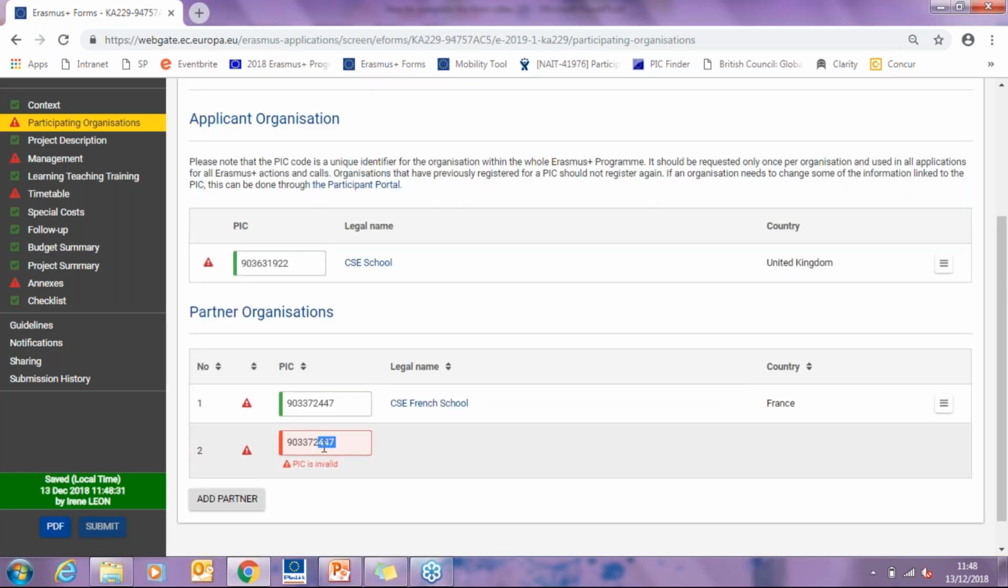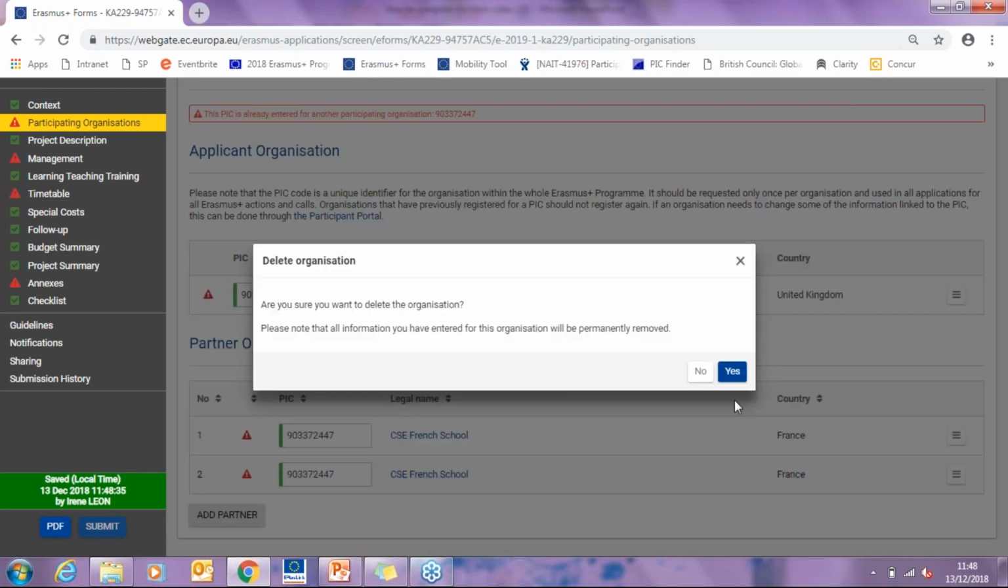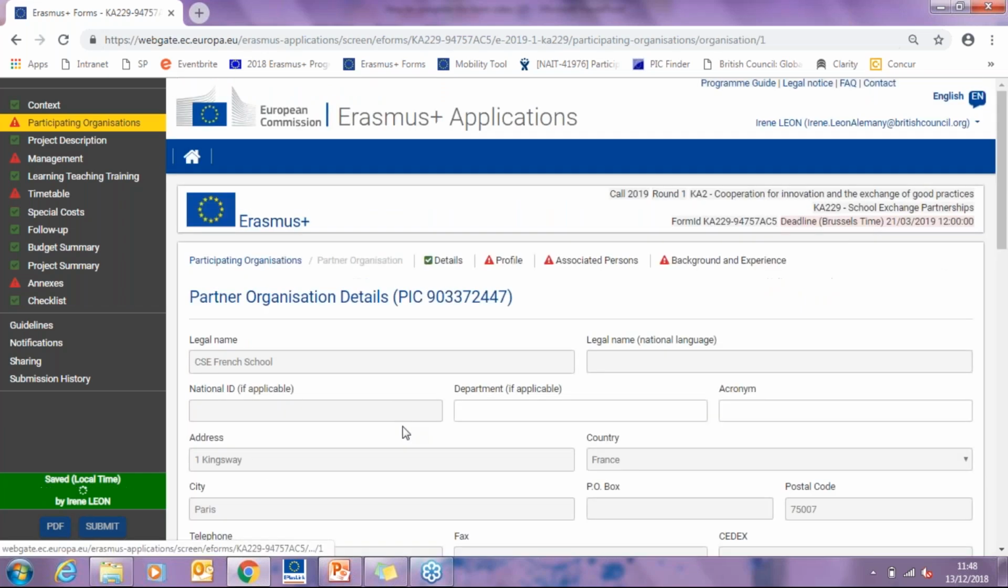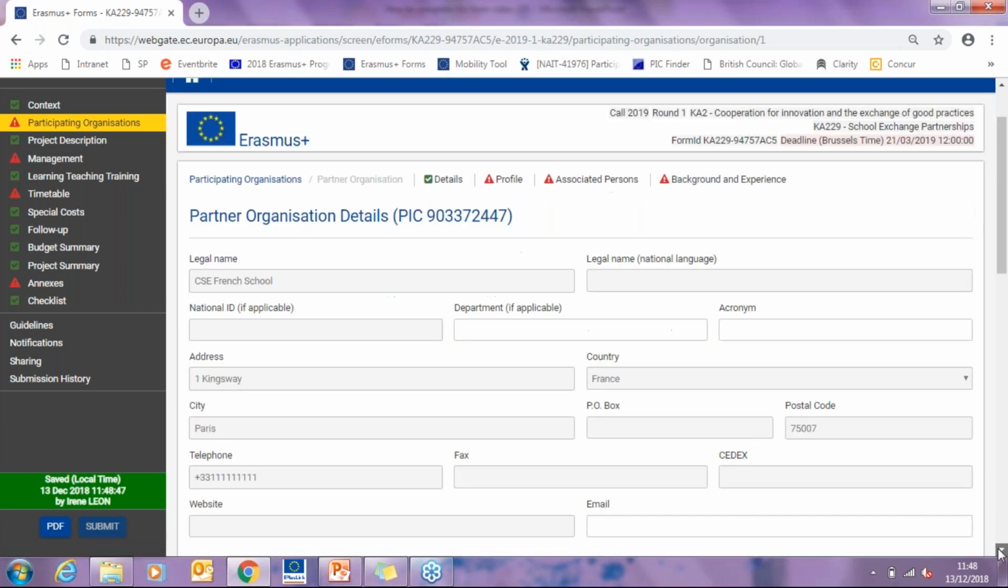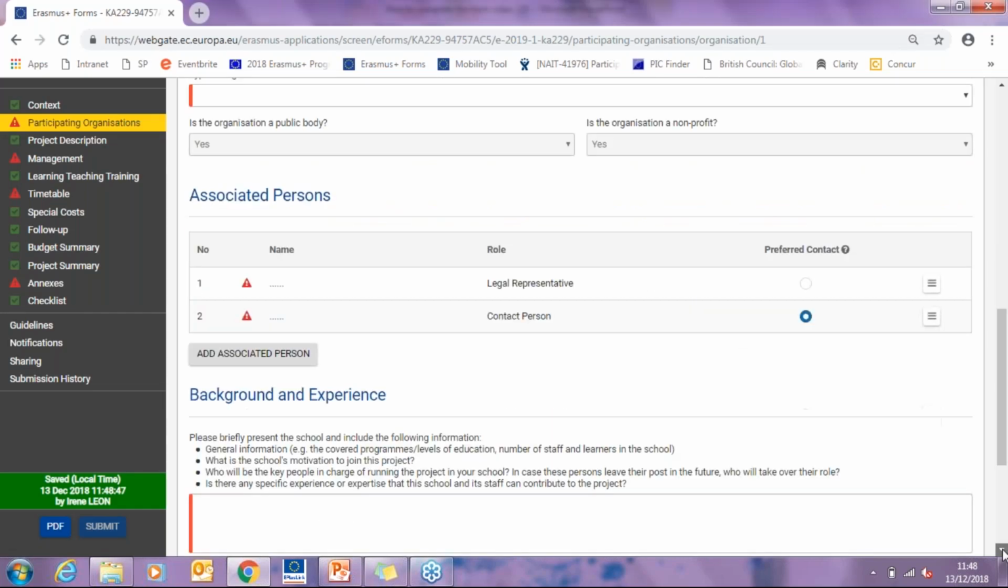like this. If I delete the space, however, it becomes valid, but as I've put the same partner twice, we'll go through the 3 lines and click Delete Organization. And as I said, you will then need to go through the same questions for all your partners.